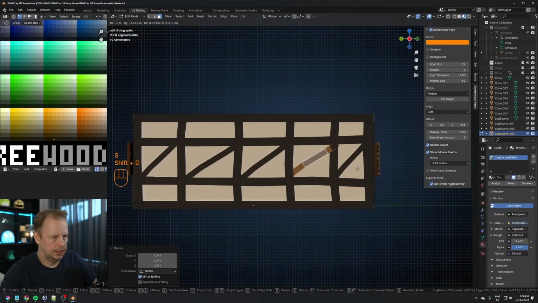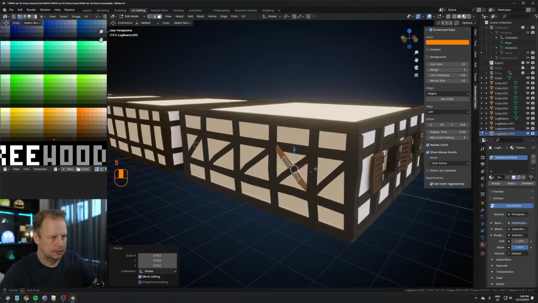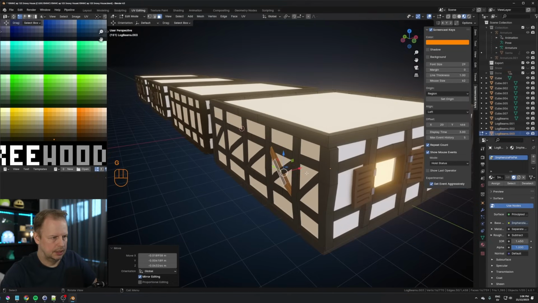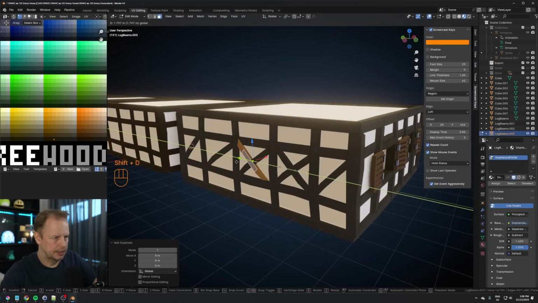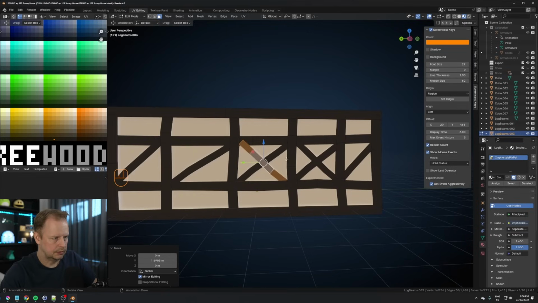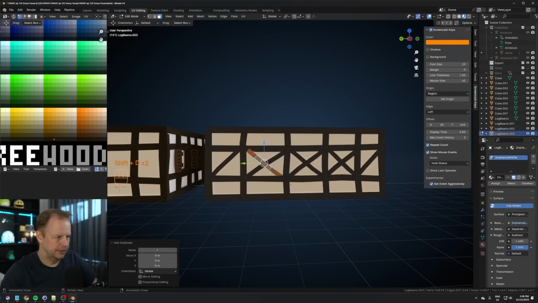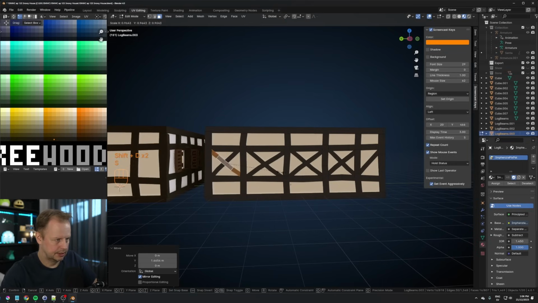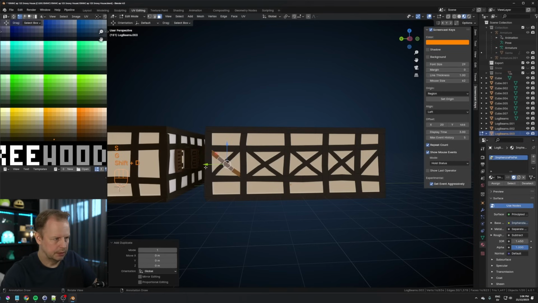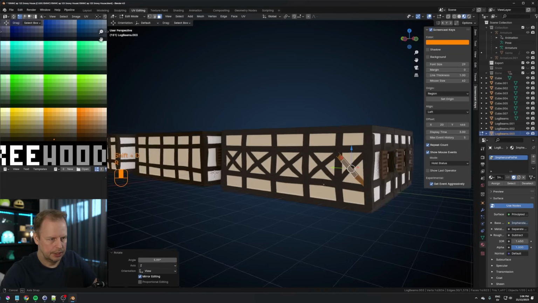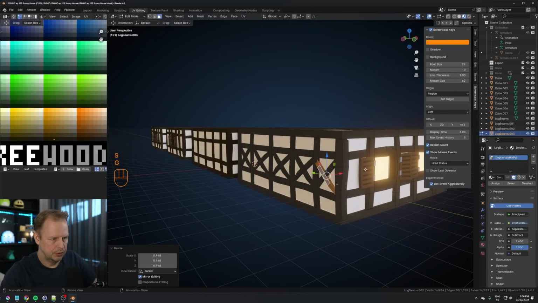scale, Shift D, rotate, scale, Shift D, rotate, scale it down, and Shift D to duplicate, rotate, Shift D to duplicate, rotate, Shift D to duplicate, scale, and one more time, Shift D to duplicate, rotate, scale, and move it in a bit.